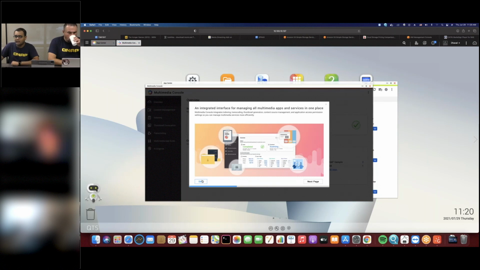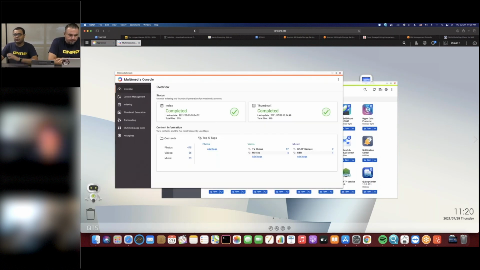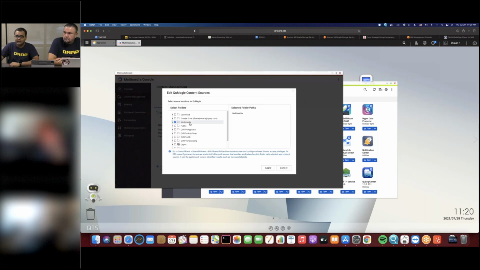You can go through our introduction here. But here, this is where it just gives you an overview of what's going on with your multimedia, how many photos, videos, and music files you have. And then you can also do content management as well. This is where all the applications are available, and you can control what they can see and what they cannot see. For QuMagie, you can control that.